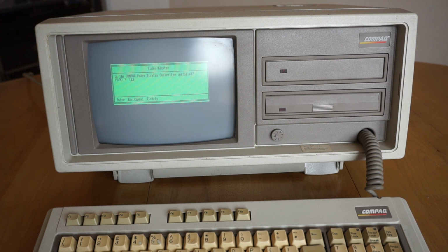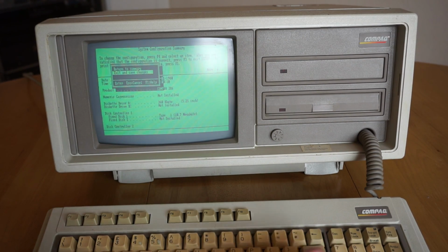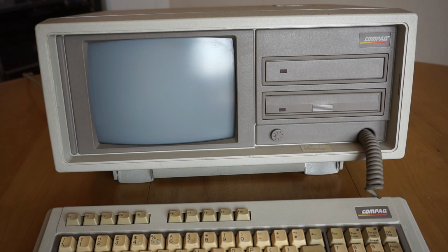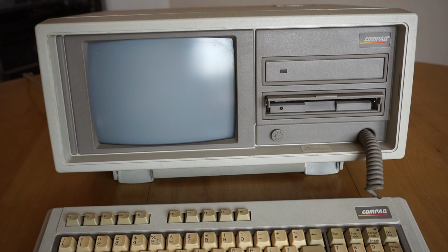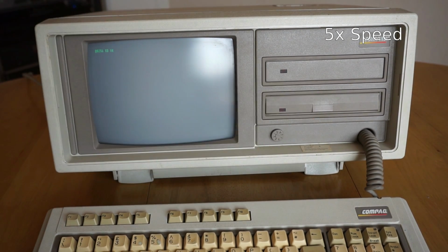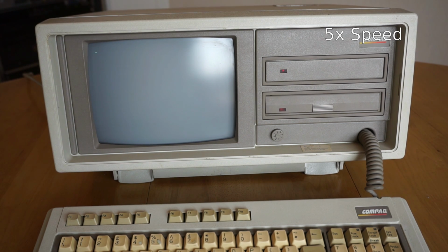Nice little animation there. Now we just go through this. Just all the defaults are usually okay. So you hear the hard drive being detected there. And then if we simply press F3 and say we want to save changes, the machine will now reboot. So we can take that disk out and it'll boot into DOS off of its hard drive. There we go, we're now into DOS.